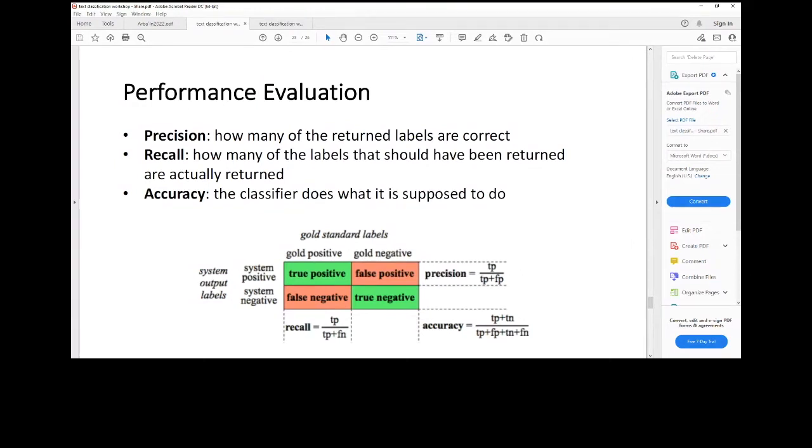The second one is recall. As you can see, it gives us how many of the labels that should have been returned are actually returned. It is also called sensitivity or true positive rate. It measures the proportion of the actual positives that are correctly classified. It also ranges from 0 to 1, and it can be calculated by class.